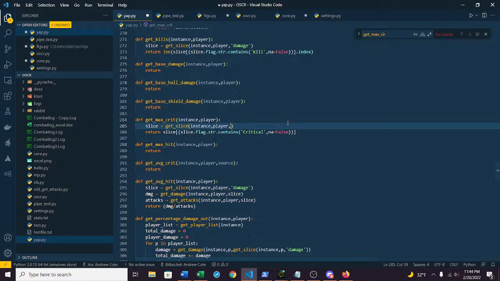Some enemies are just annoying, like the Voth. The immunity shields are just annoying.